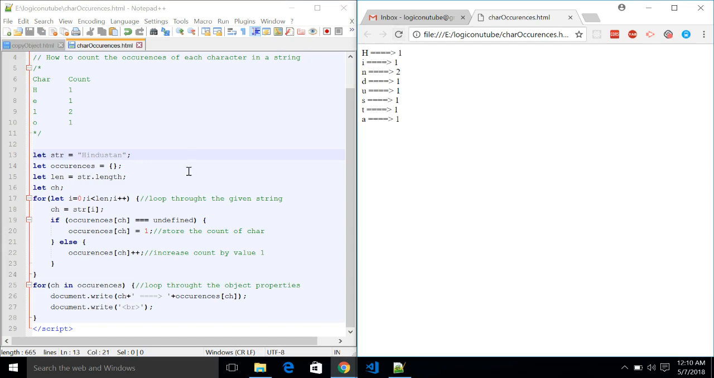Yeah, it's working. Counting for n, it's saying 2. Yeah, it's correct. This is and, yeah, correct. So it's correct.